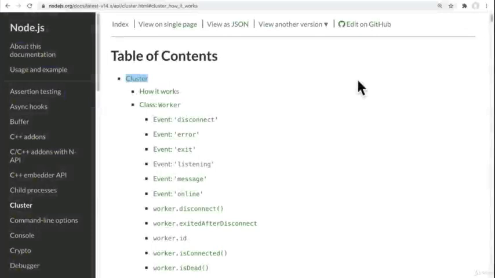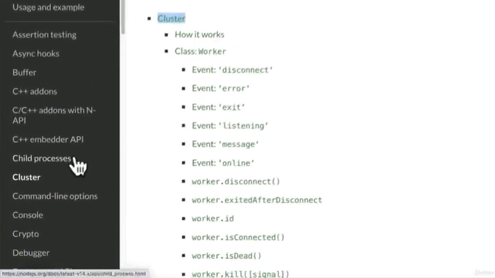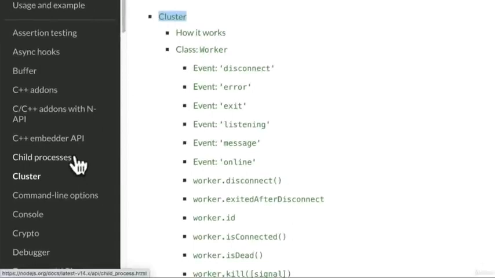Welcome back. Our first approach to improving node performance is using the built-in node cluster module. The cluster module allows you to create copies of your node process that each run your server code side by side in parallel.